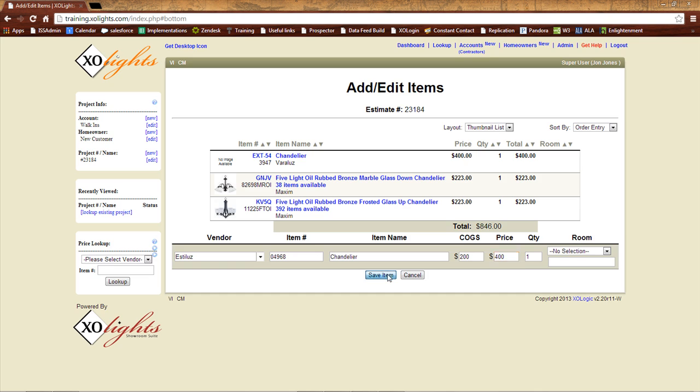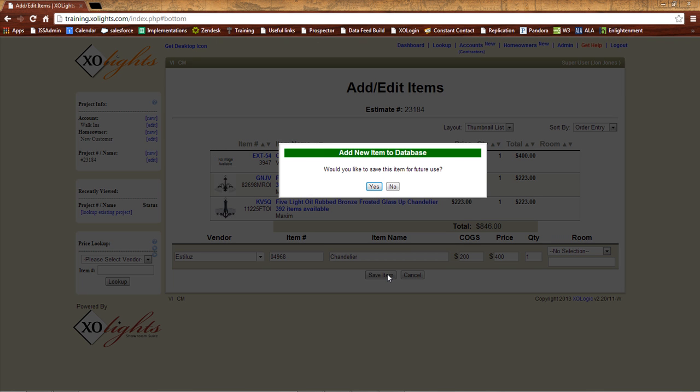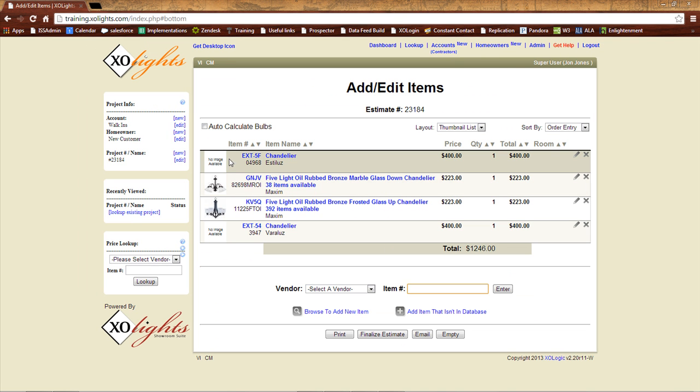When I hit save on this, it says, would you like to save this item for future use? If I click yes, I'll get that same expert edit box where I can go in and add in the additional information and then have it saved to my catalog. If I click no, okay, so it will add it basically like you see right here. This item is not permanently in the database. This is only going to be on this particular estimate or wish list.